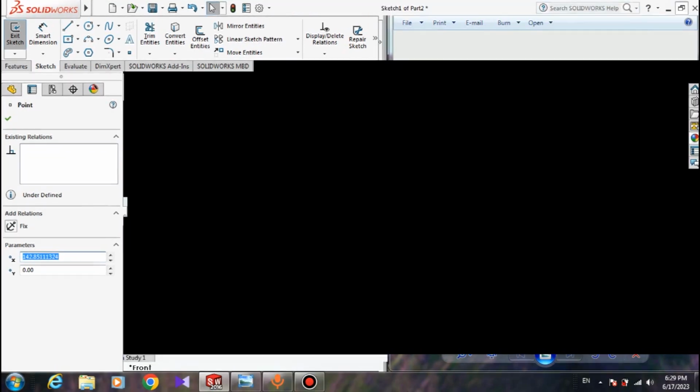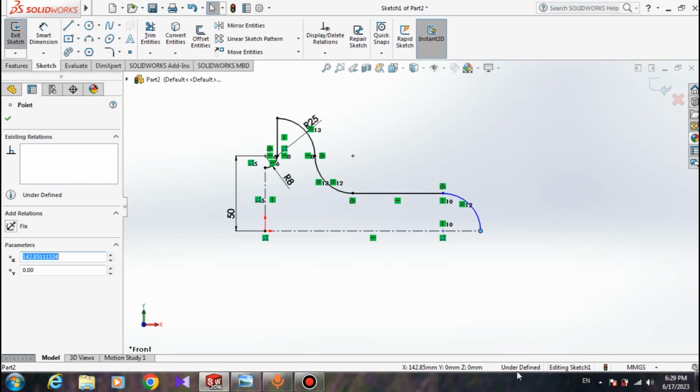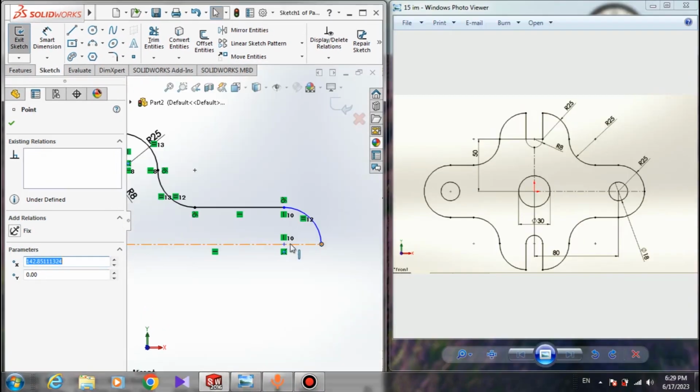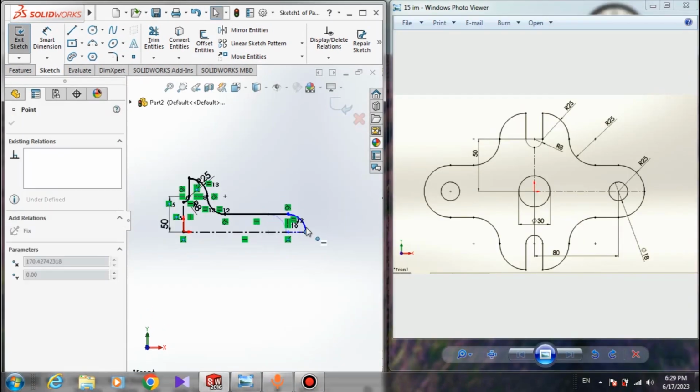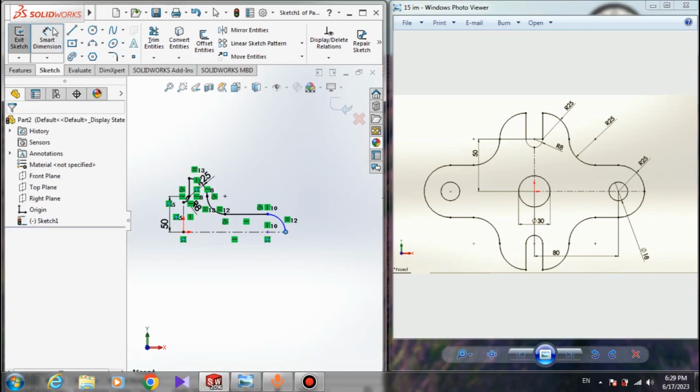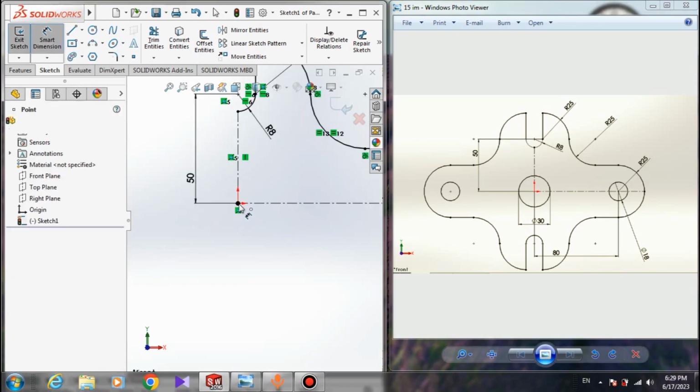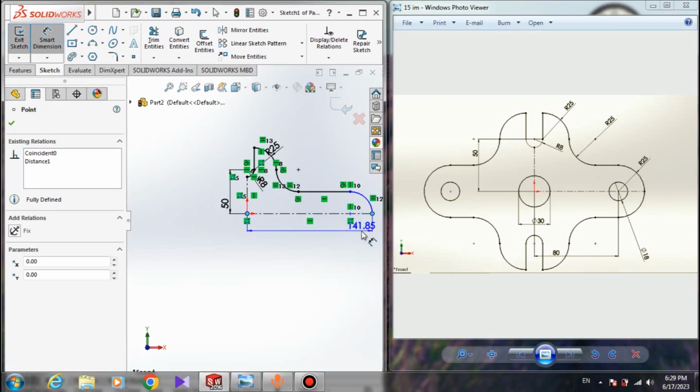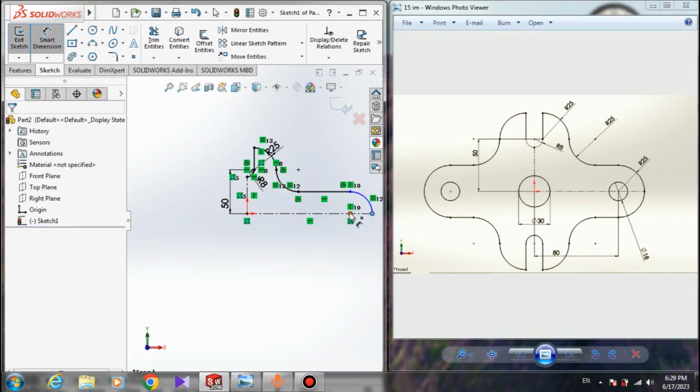But my sketch is not fully defined, and here you can see the sketch is underdefined. So the sketch is moving. I choose a smart dimension and I choose the origin point, and I choose the center of the arc.